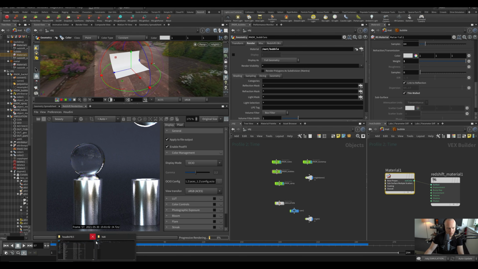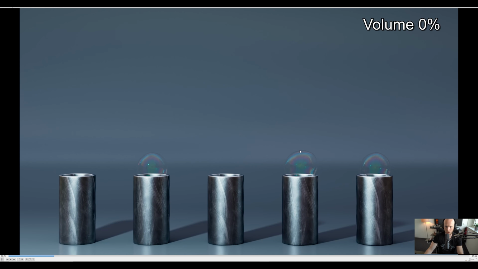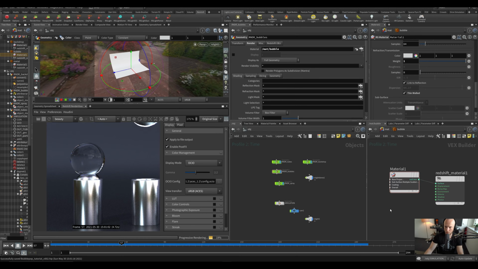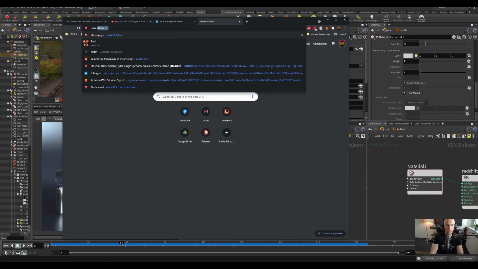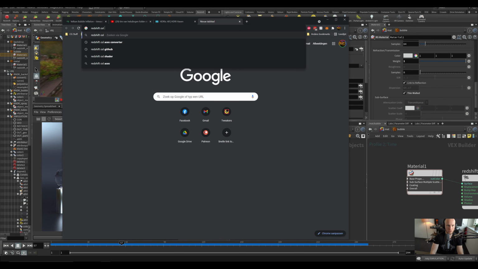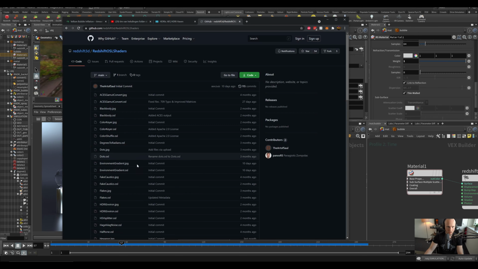All right, so in order to get sort of a nicer look for our bubbles, like I have here, we want a thin film shader. You need a Redshift build above 3.4, the minimum. So if you search for Redshift OSL GitHub, you have OSL shaders here. These are all OSL shaders in the Redshift repository. So Redshift supports OSL, open shading language, since version 3.4-ish.